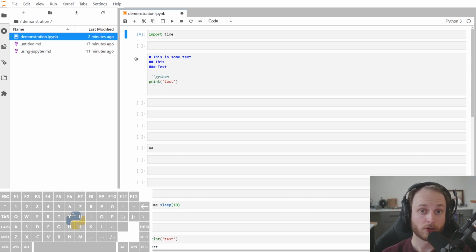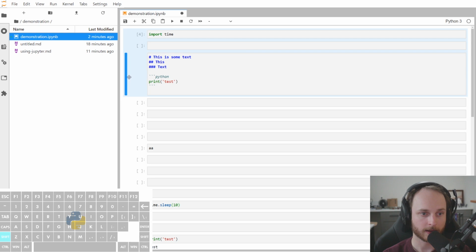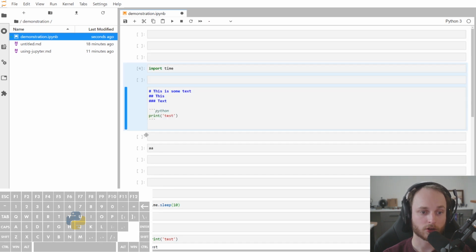I can also do this for multiple cells at once. If I have this top cell selected and I hold Shift and then click this cell, it will select all of the cells from that first cell I selected to the cell I clicked on. So in this case, I now have 3 cells selected. Then again, I can use that same drag logic to drag all of these cells to a different position.